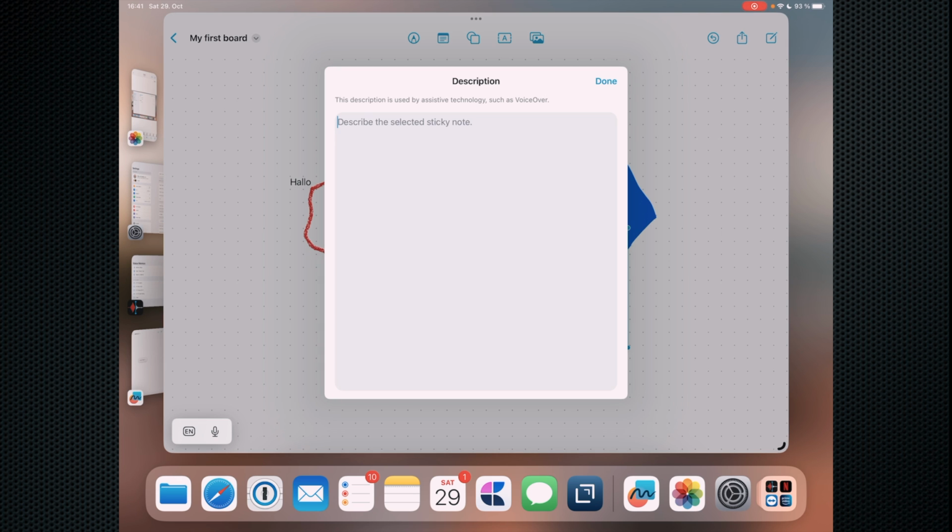This subscription is used by assistive technologies such as VoiceOver for people who need it. So this is actually great if you are working together with people who need VoiceOver to really gather the information.